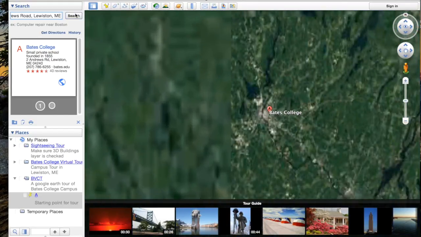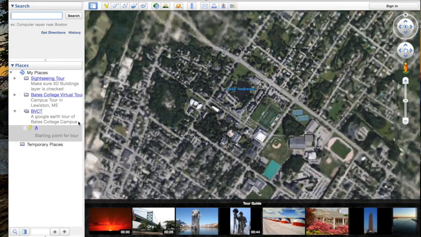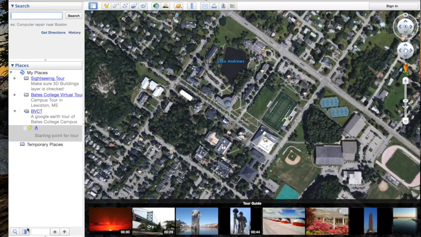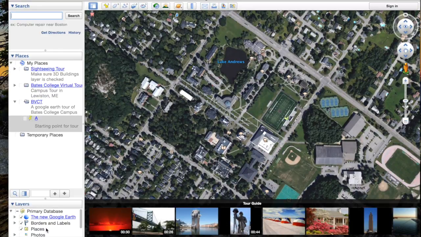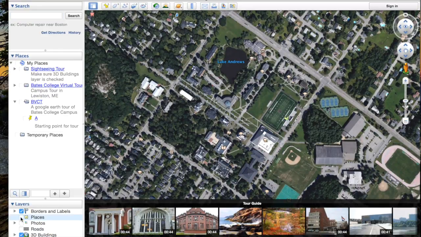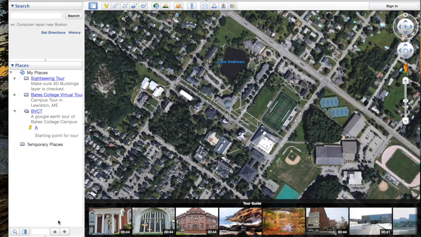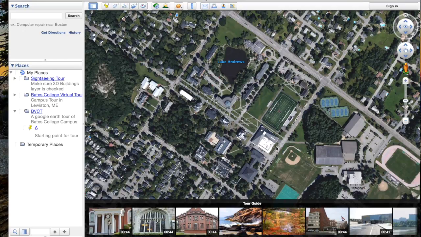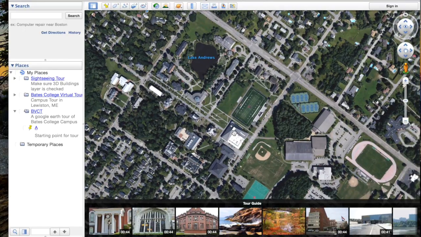and it's going to zoom in on the college. And this is really cool. All of these things are layers which can be toggled. So let's say I want to get rid of those. I go to layers and I click that. I want to make sure that my 3D buildings are enabled, which they are. And I want to go ahead and click a starting point.